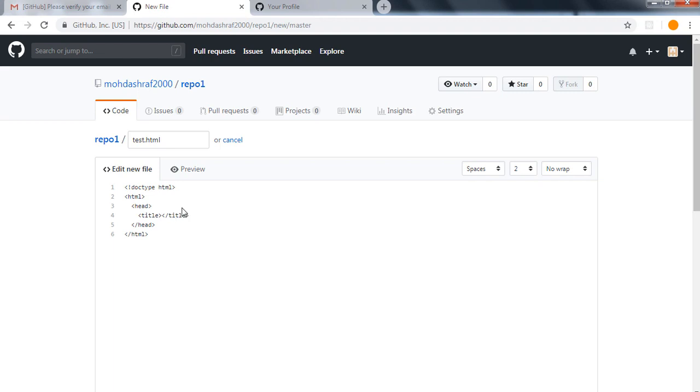and inside here you can write repository testing, and inside the body tag you can write any tag for testing purposes. So I have written h1 and I'm writing hello world, right?